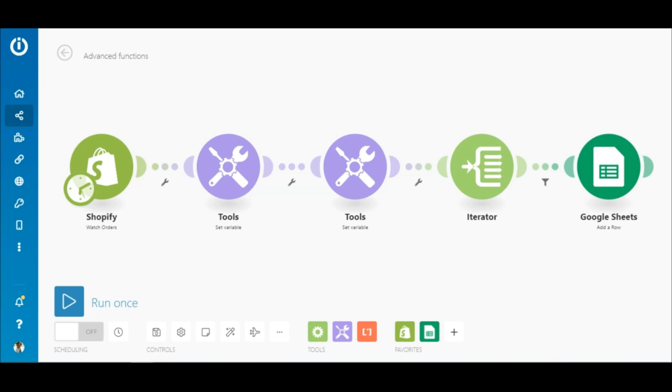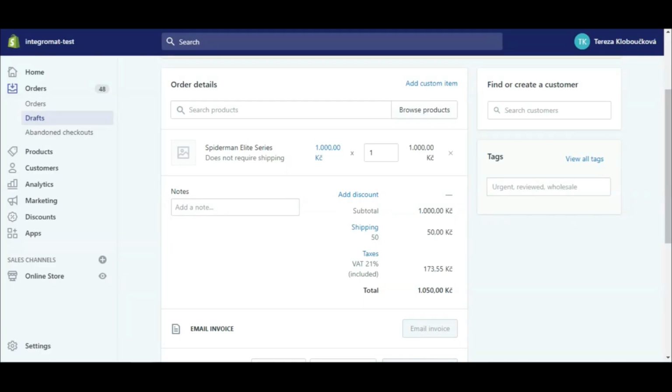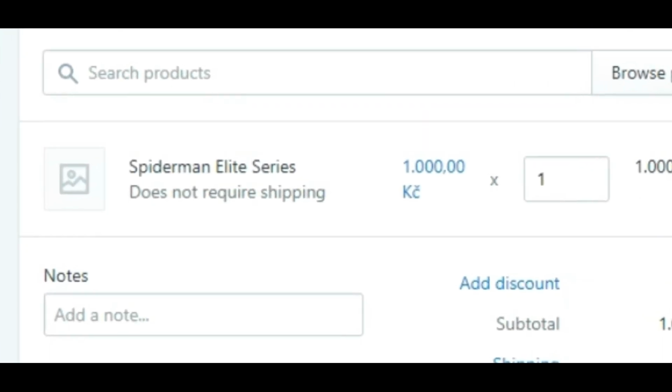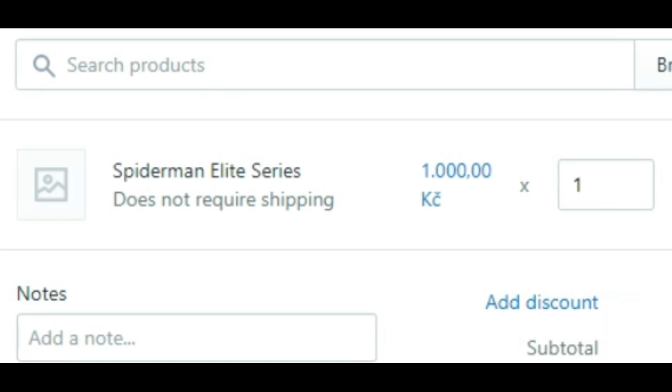So when a product is purchased, the title of the product is compared to a list of superhero names to see if it matches any of them. If it does, it will be added to a Google Sheet. But the titles usually contain more than just a superhero's name. For example, Spider-Man Elite Series. Therefore, each word in the title needs to be separated first in order for the scenario to work correctly.